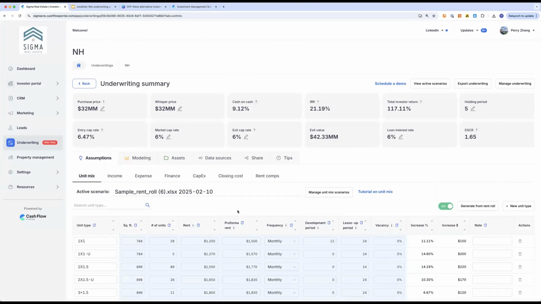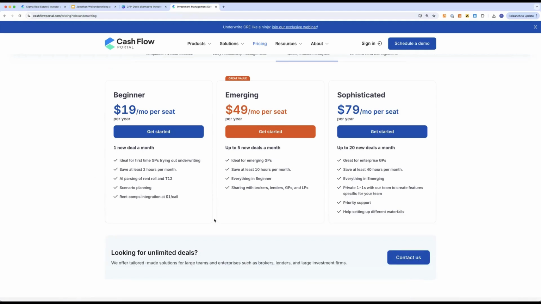So we have changed our pricing model to make this more of a democratized underwriting tool. Right now, I believe underwriting tools are very, very expensive. It's enterprise software aimed only at the brokers and the large institutional firms, and we want to bring it down so that basically everyone can use it.